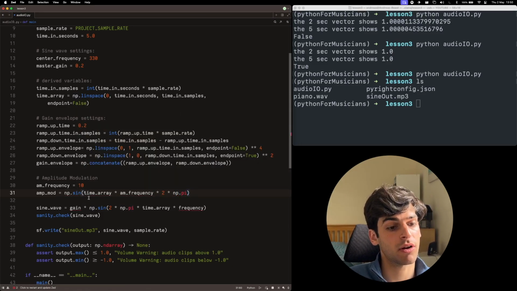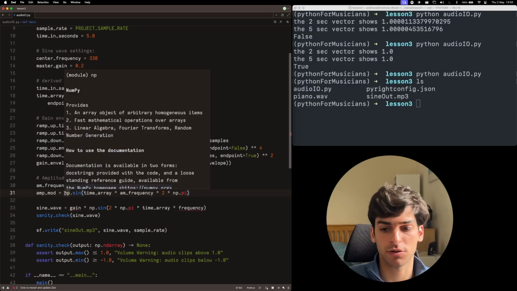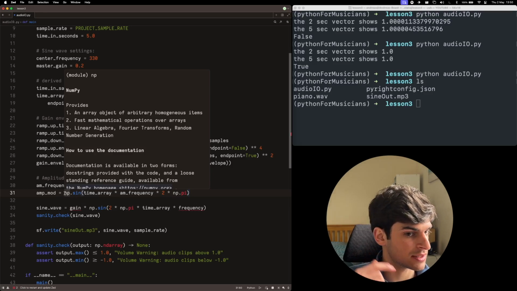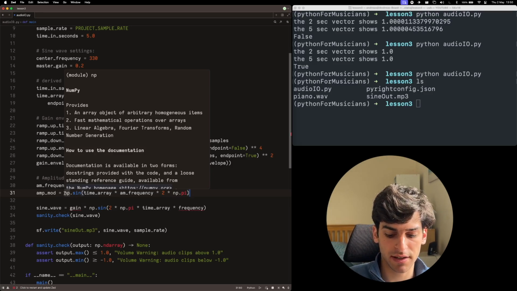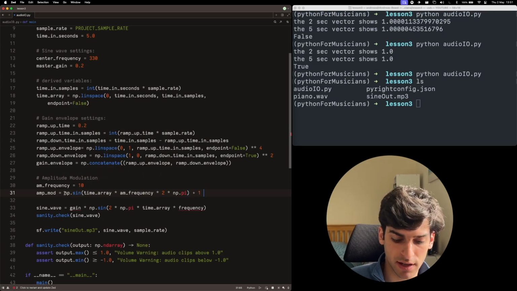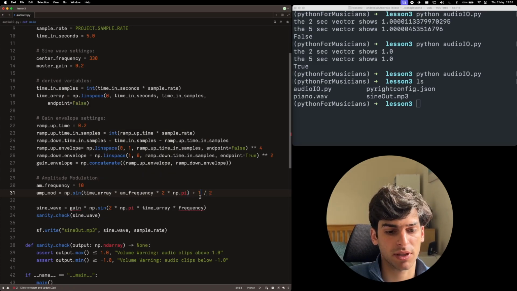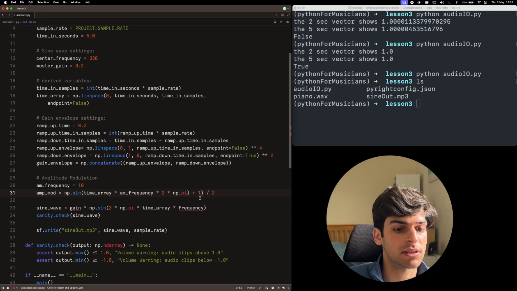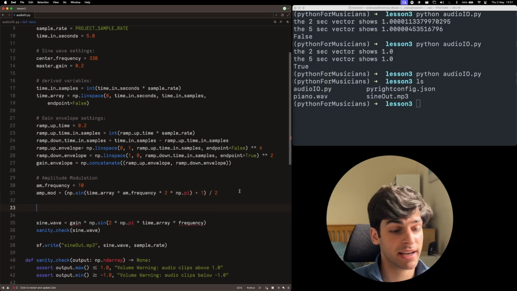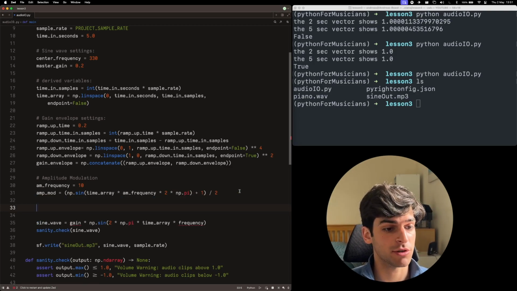And then because the sine function goes from -1 to 1, and we only want it to go from 0 to 1, we need to scale this. And the way we can scale it is by adding 1 and dividing by 2. But the order of operations here is important, so we just need to go ahead and add these parentheses over here.